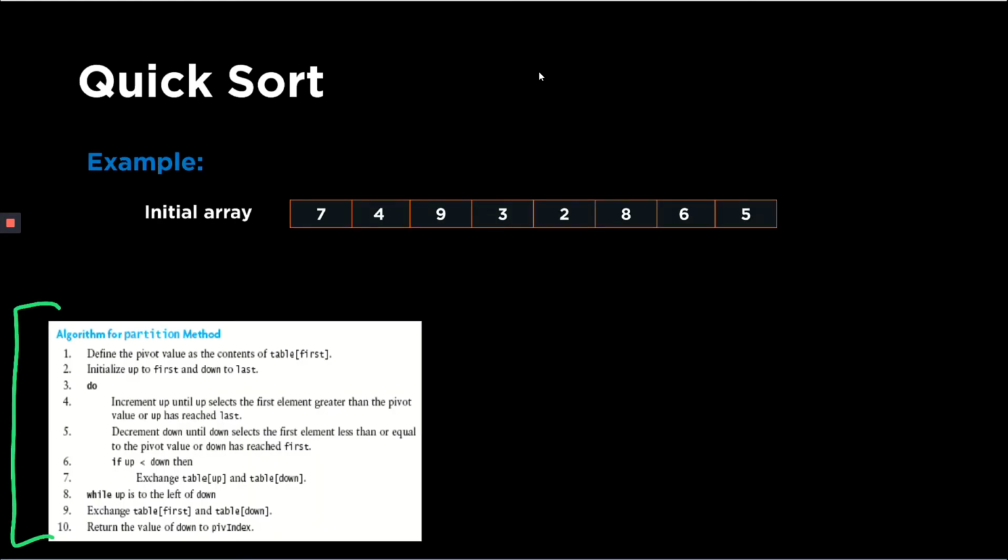So here I'm going to show you how the partition method works in your implementation and how you can build this without consuming more or initializing more memory.